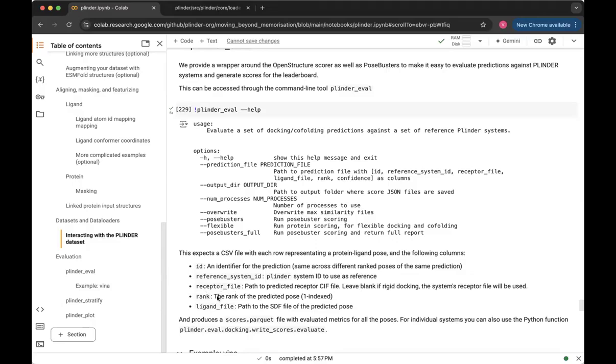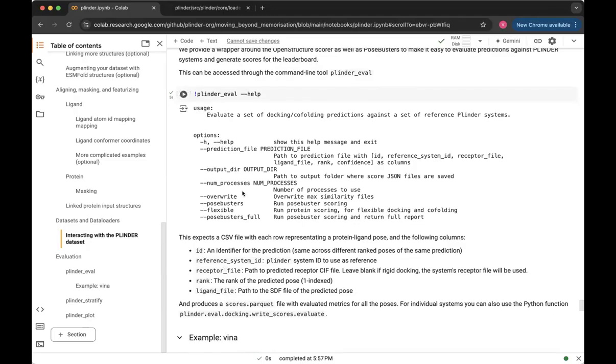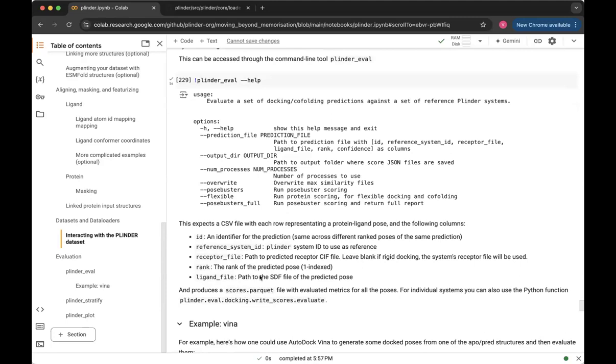The rank, this should be probably in the reverse order. So ligand file also, which is the path to the SDF file of the predicted ligand. And then for the prediction, you can assign a rank, a one-indexed rank. So if you have multiple poses predicted. And basically, if you run this through PLINDER eval, it gives you a scores file that has all of these metrics that we discussed. So LDDT-PLI, BiSyRMSD, LDDT-LP, and PoseBusters stuff.